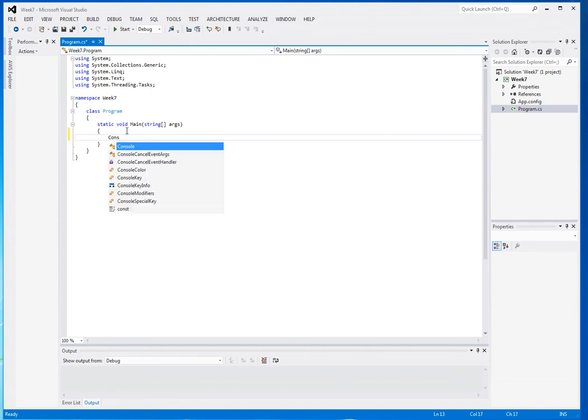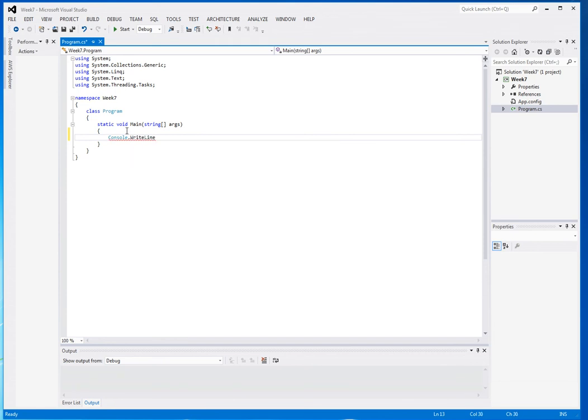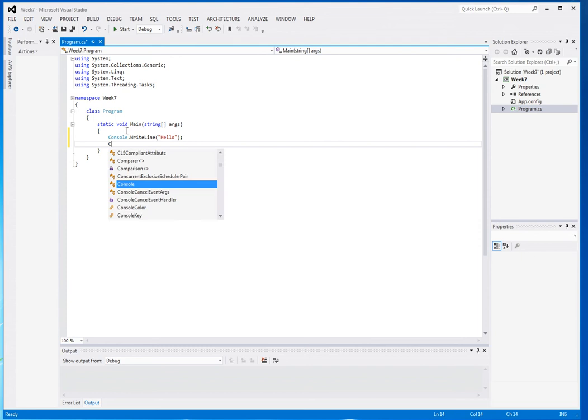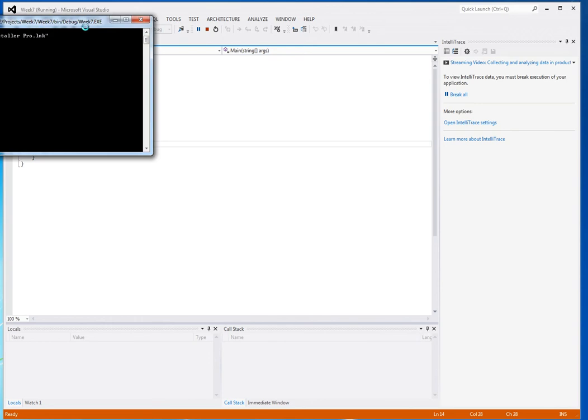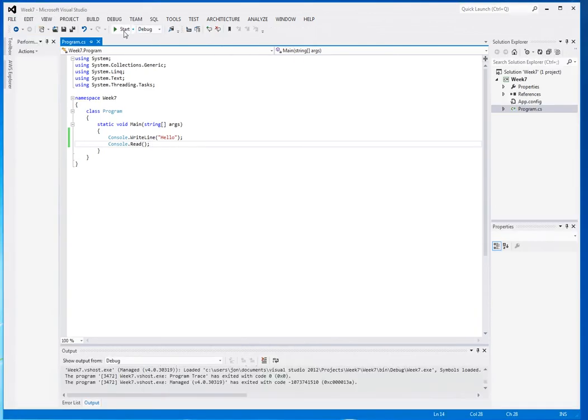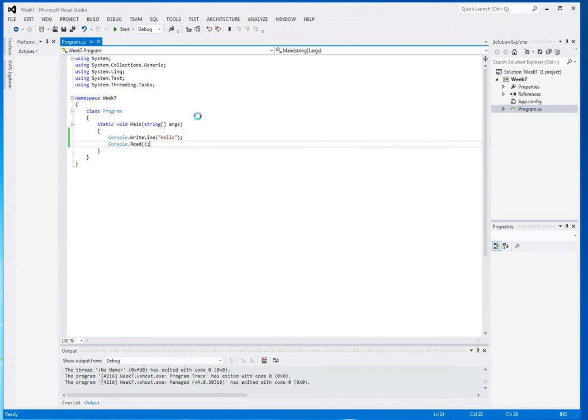So we're going to do Console.WriteLine, and we're just going to say hello. And then we'll just do a Console.Read. So as you expect, we run this program. It's going to give us our text that we just wrote. We hit enter, the program stops executing, and it's done.